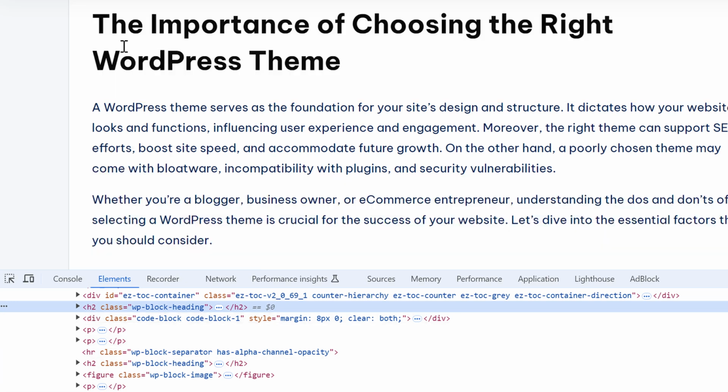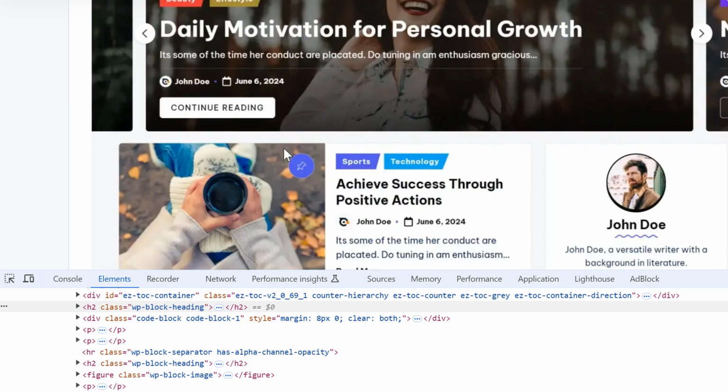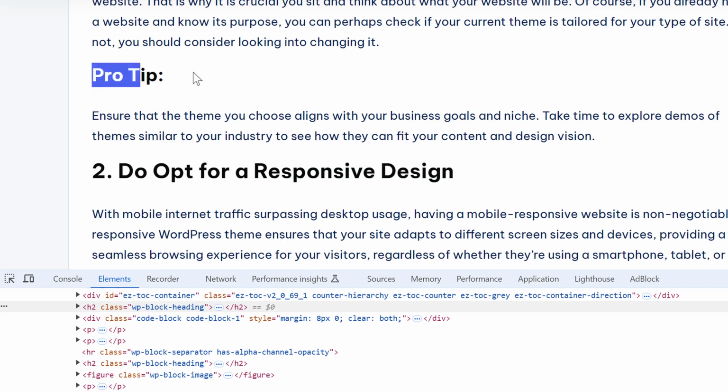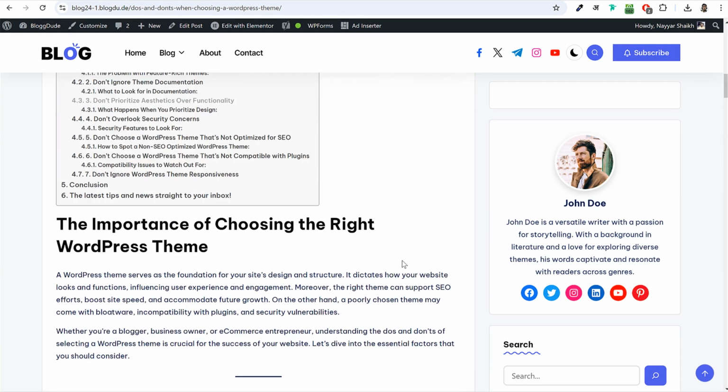And after that, maybe in this subtitle you have a few more subtitles, then you can use heading 3 for that. For example, this is heading 2. Inside this, we have another subtitle, pro tip. So this could be heading 3. This is how you should be dividing your blog post.